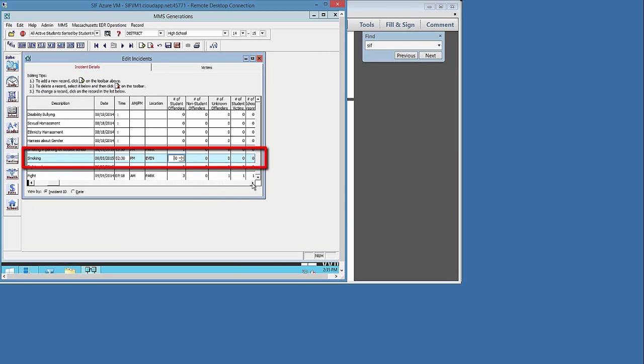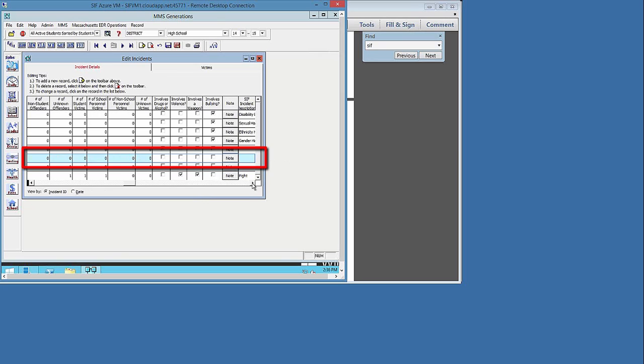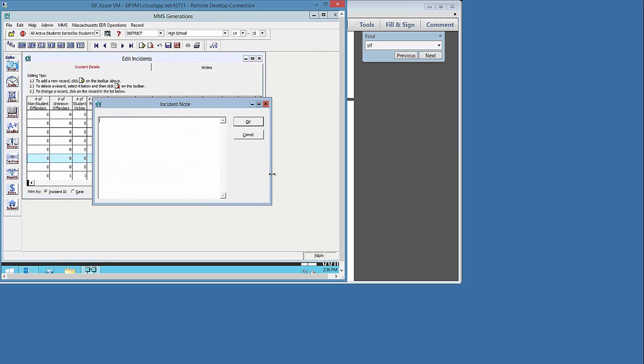And then what you'll see as you scroll to the right is that you can capture the number of student offenders, non-student offenders, unknown offenders, and then also victims: students, number of personnel, non-school personnel, and unknown victims. So there's a good amount of information that you can capture here that will then be included when you export that information. And then also you can note whether the particular incident involves drugs or alcohol, violence, a weapon, or bullying. You can include any additional notes here. And that's just an example.